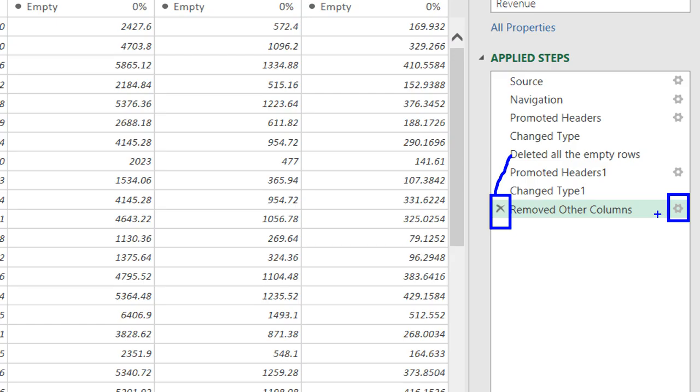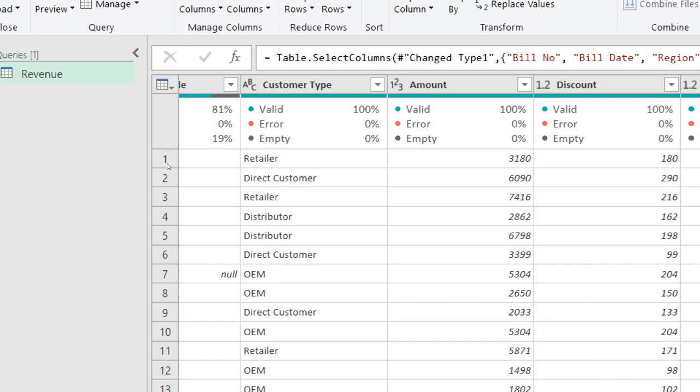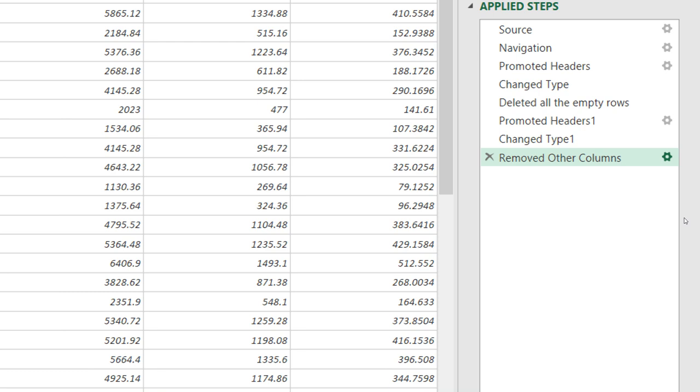Please remember, whenever the cross mark is on the left hand side, that is for undoing, and this is for editing. Very powerful. The editing is a very powerful feature. We are going to see a lot of it this afternoon, in the evening. We are going to spend more time on editing the steps. So just go to these settings. Here, that gear image. Click on the gear image and you can edit your last step.